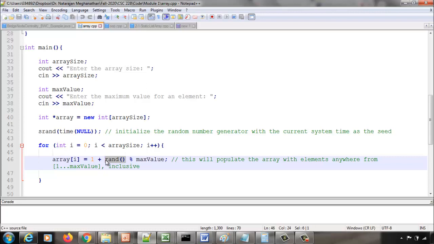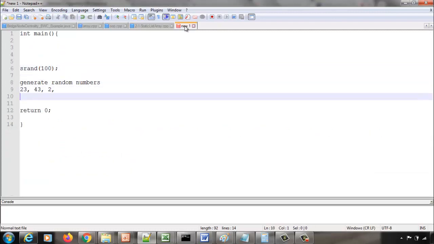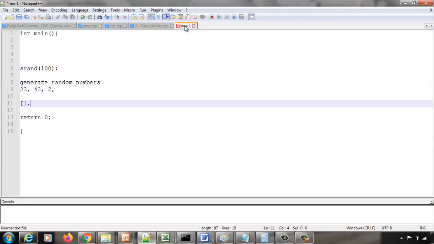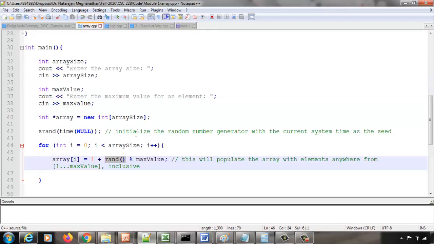Now we don't want to generate an array with elements having such large values. We want to have a range. So let us say I want to generate the values in the range of, say, 1 to 100. So then this max value is going to be the 100 that I am passing. Now again, if you analyze what this statement does, let us look at this first. rand, and then this is the mod operator, max value.